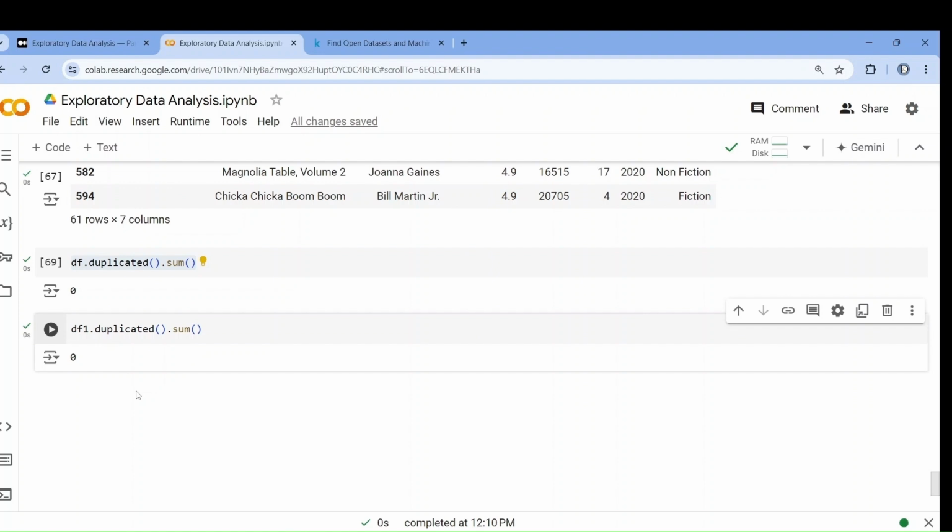There is also no duplicated value. If there are duplicates, then you have to remove the duplicates. Otherwise, it will create bias. So you get my point that here we are just discovering the data.